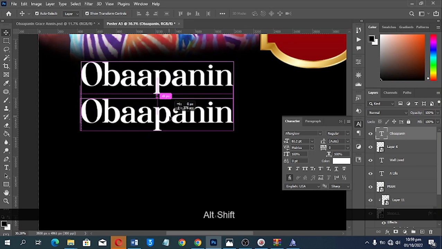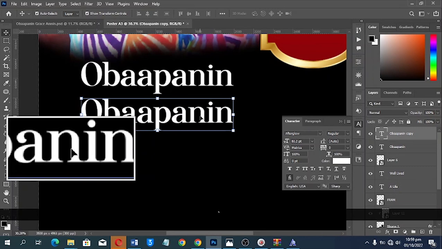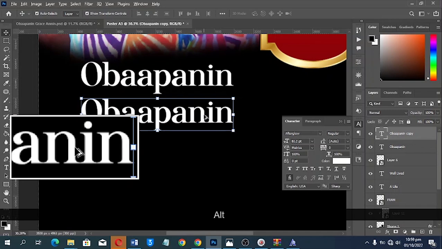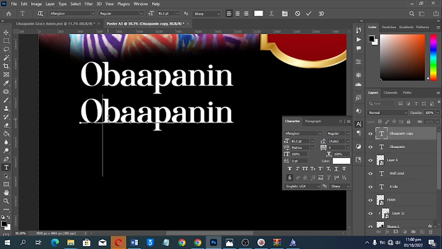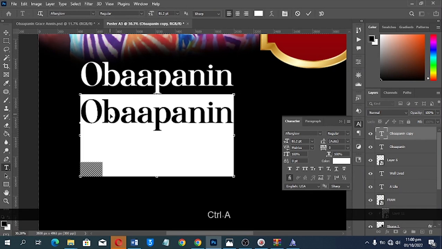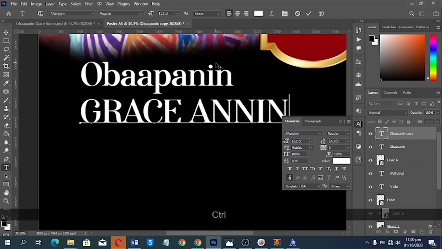I hold Alt and drag the white one, then the black one, to make duplicates. Then I select the text and replace it with the new one. Control A to select everything, then Control V to paste into the text. Everything is in the font.